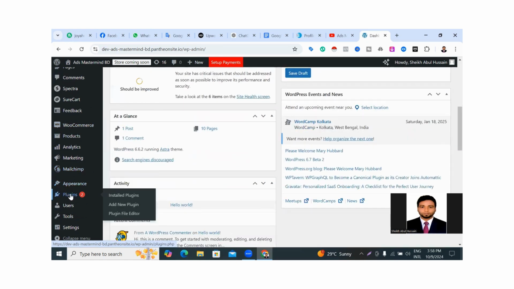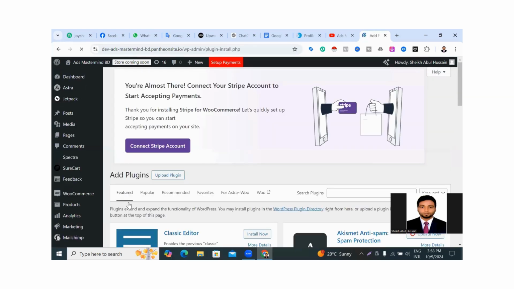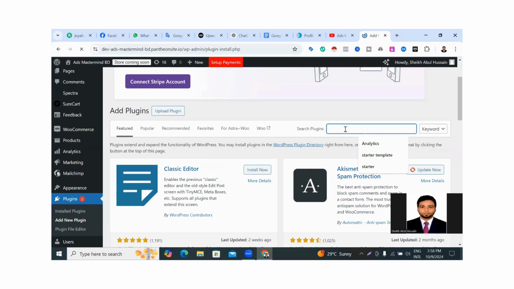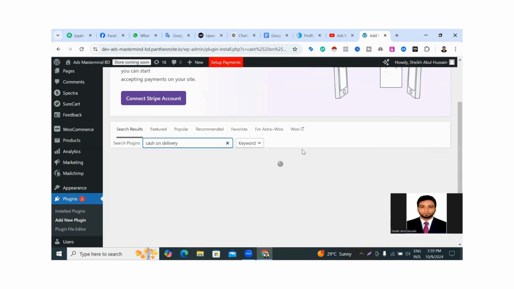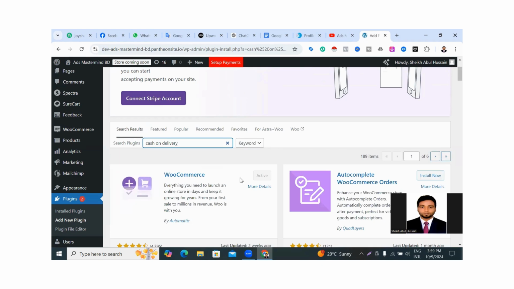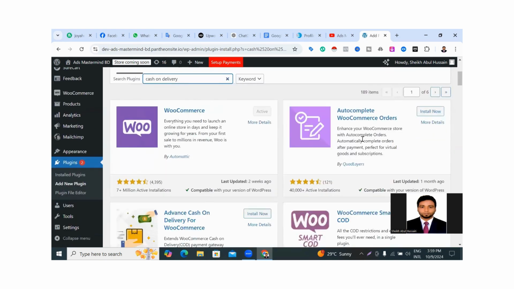you will go to the plugin section and click add new plugin. Then you search in this box. Write cash on delivery. When you write cash on delivery, you can see this WooCommerce plugin. It shows active because I activated it before. You will see install now. Then you click install now and activate.